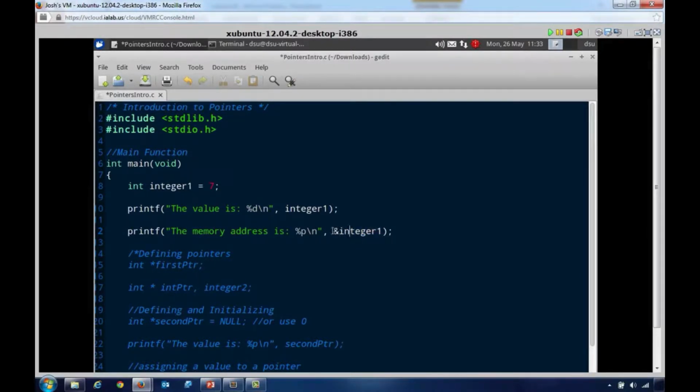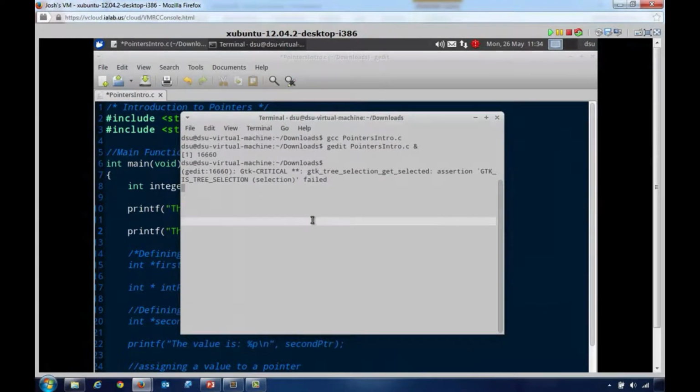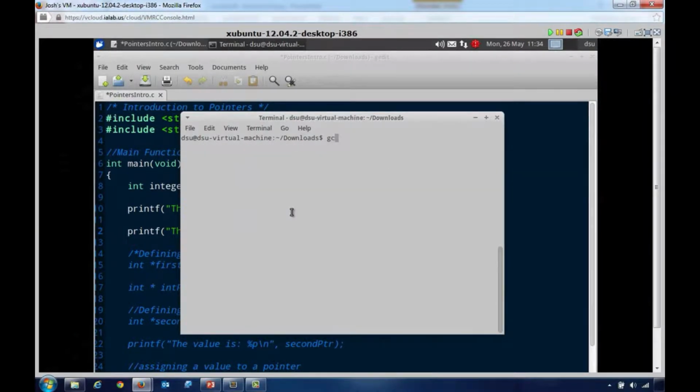Okay, so what we'll see when we run this program is we'll print the value of this variable, so we should see 7, and we'll see that it prints off the memory address. All right, so pointers intro.c, we'll compile it, we'll run it.